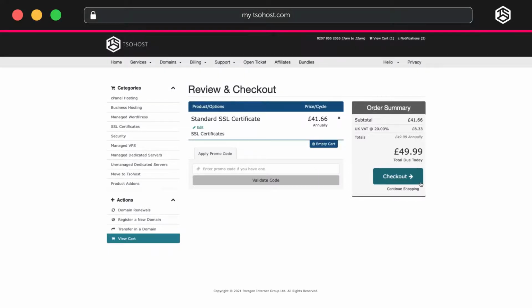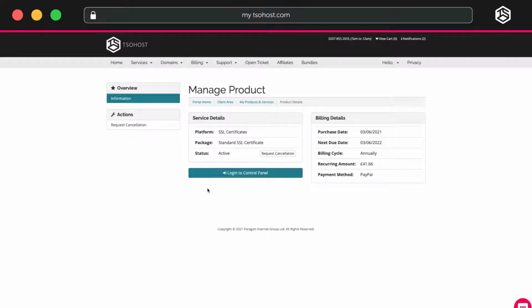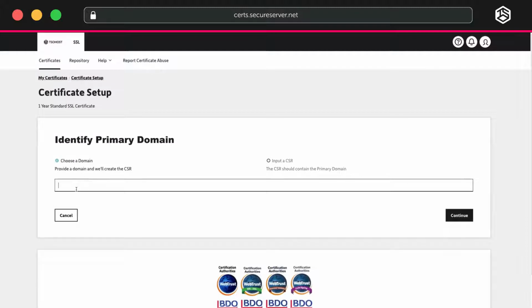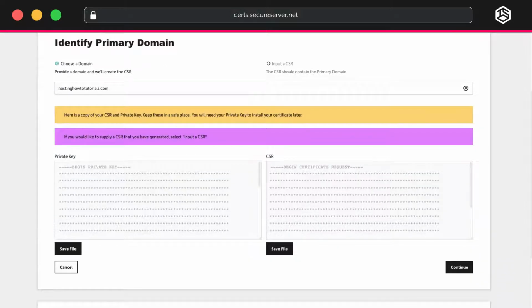Once you've purchased that, you'll see it appears as active on your products and services page. Selecting it will take you to the Manage Product page, and from here you can log into your SSL control panel. In your SSL control panel, input your domain name as primary domain. Click Continue and you'll be given your private key and CSR, which stands for Certificate Signing Request. Click Save File to download both. That's important as you'll need to keep these safe.